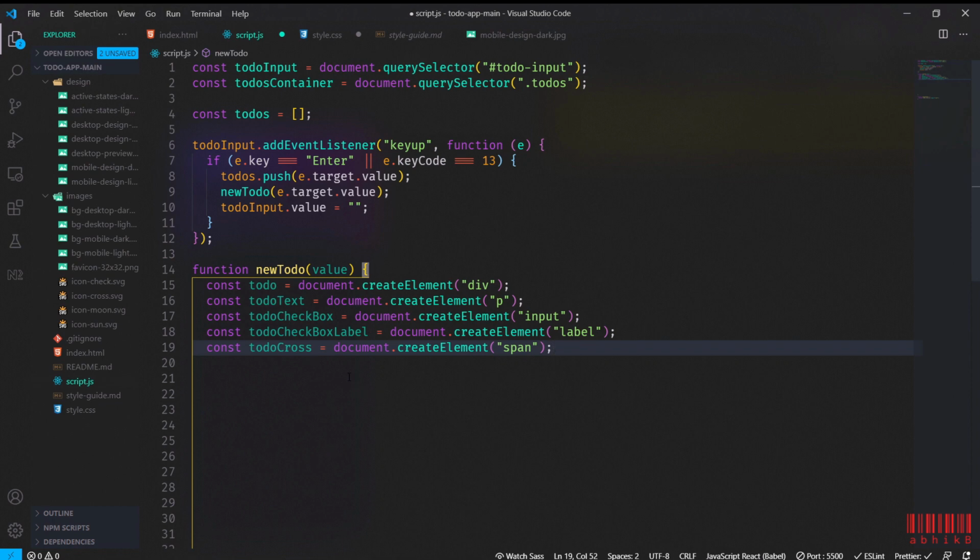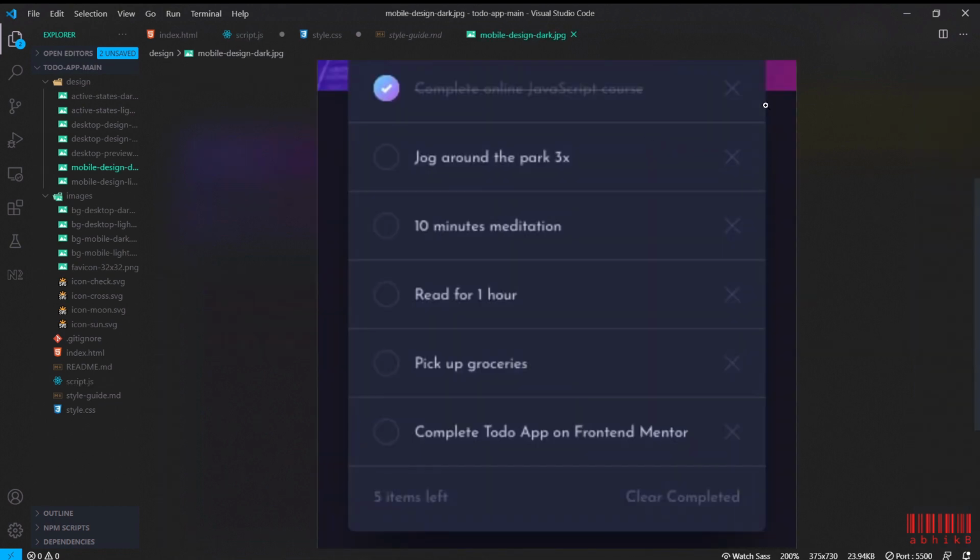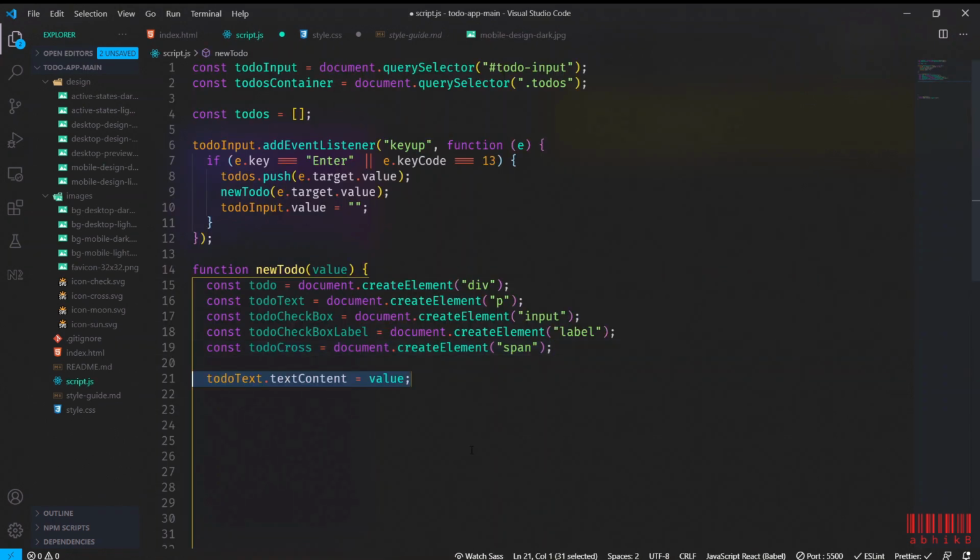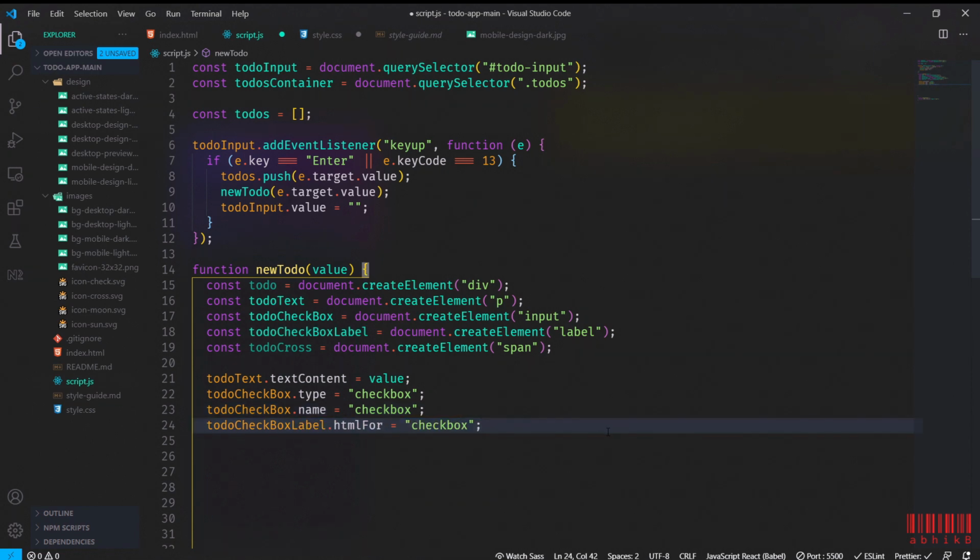So now let's have the to do text content have this value, and the checkbox input type will be checkbox, and input's name will also be checkbox, so that we can have a label with HTML for equal to checkbox, so that this label can work for this checkbox.